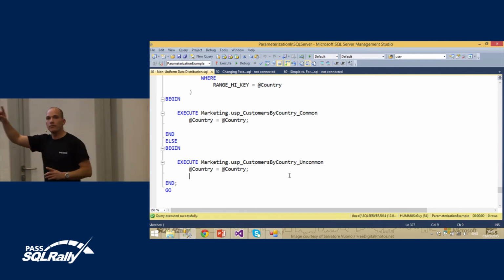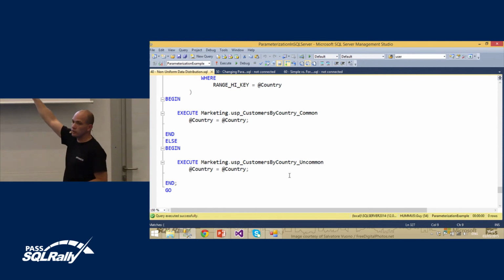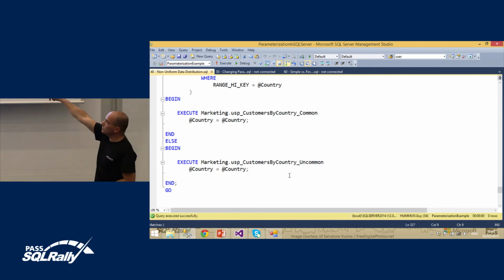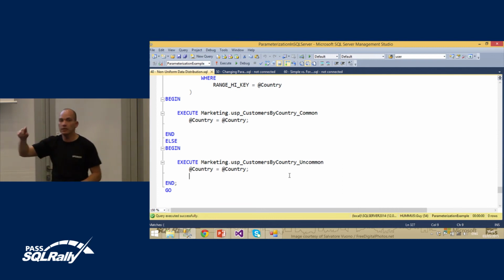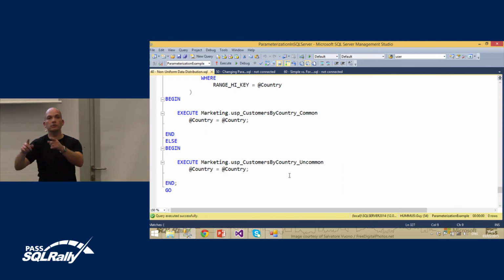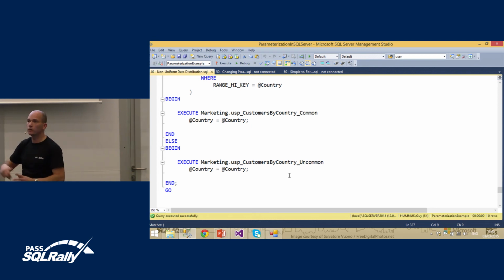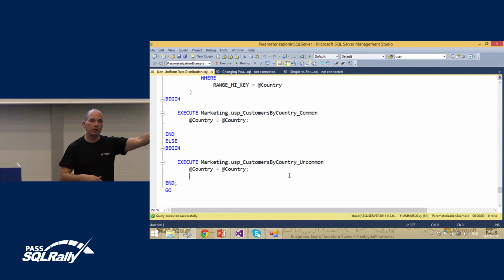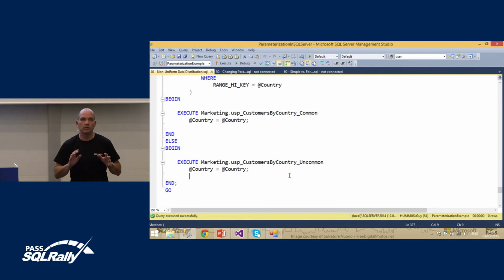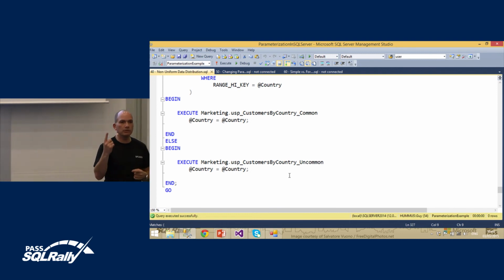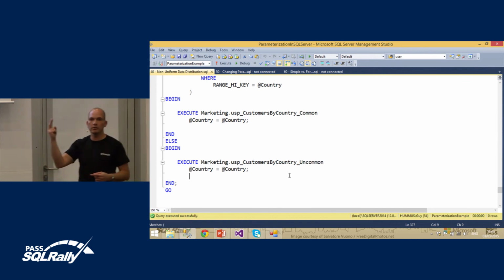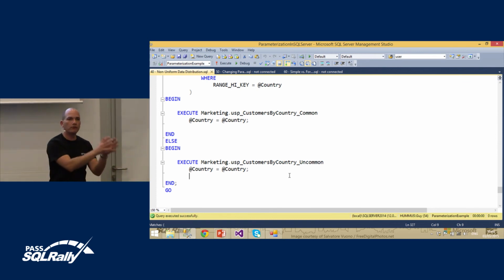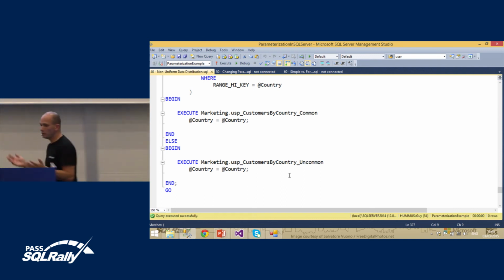The first time that a user executes the external stored procedure with US, for example, the external stored procedure will determine that US is a common country and will execute for the first time the common stored procedure. And again, thanks to parameter sniffing, the common stored procedure will generate a plan with clustered index scan and put it in cache. So we get the best of all worlds. We get only a single compilation for each type, only 2 compilations, and we get a reuse of each group of values again and again. So we get an optimal solution. Let's see how it works.